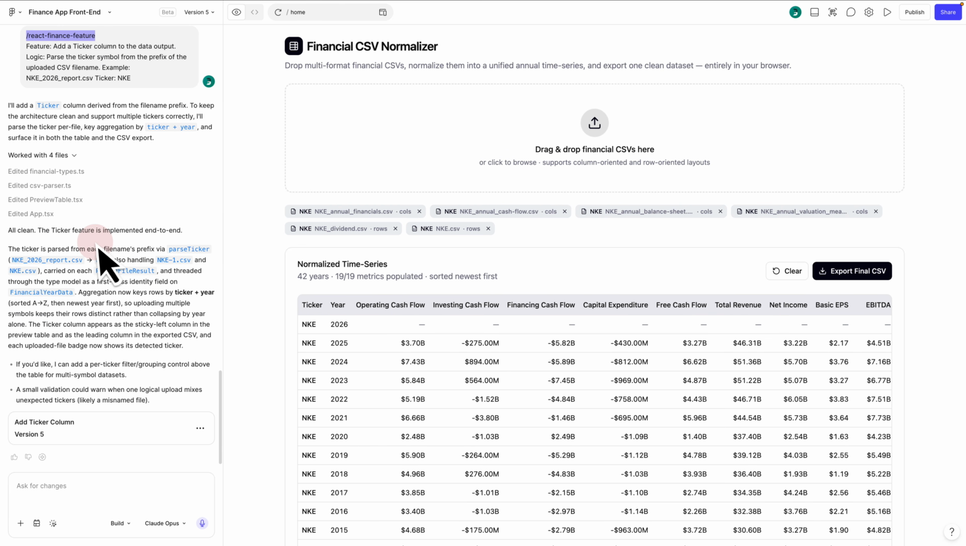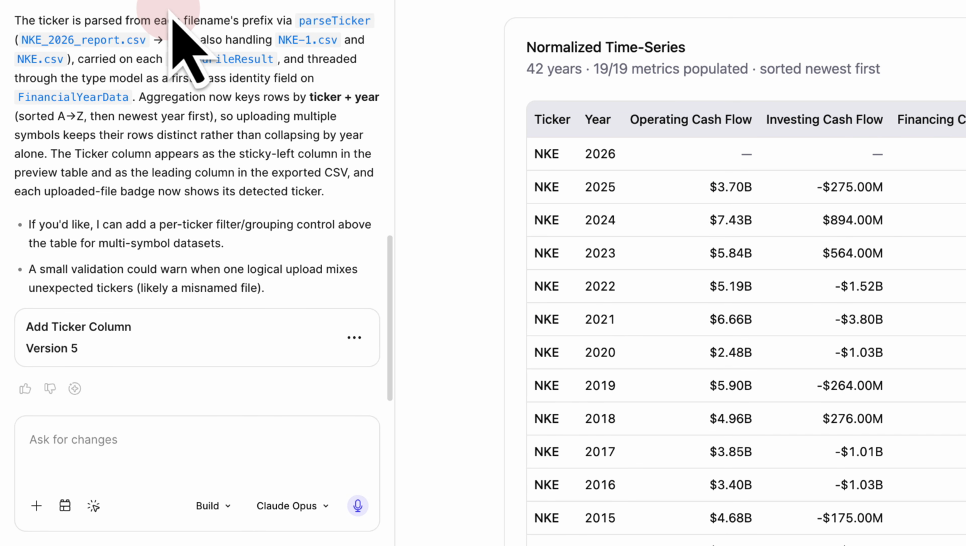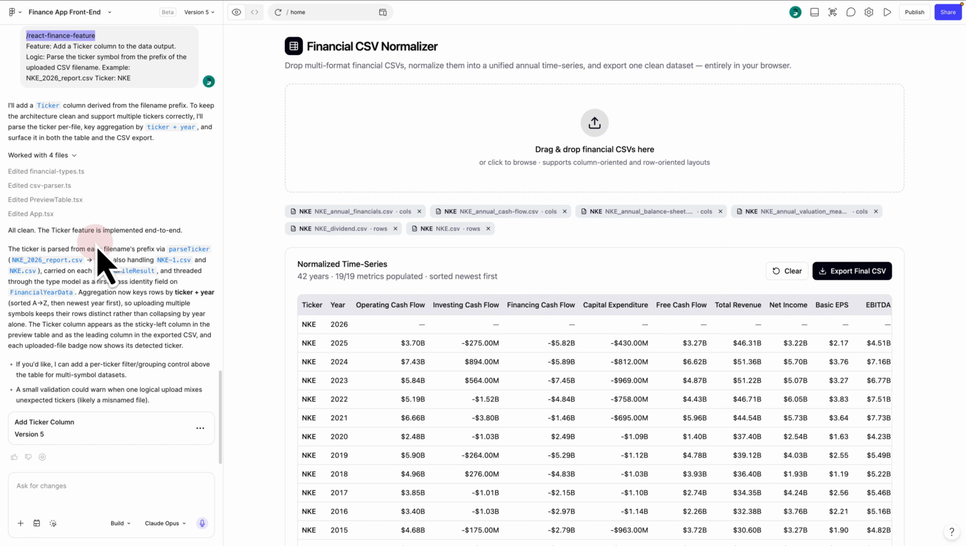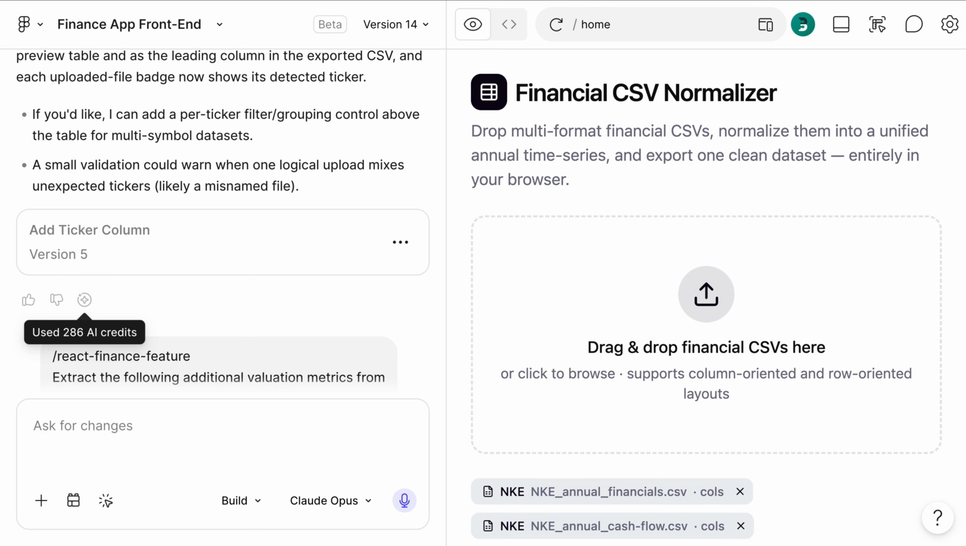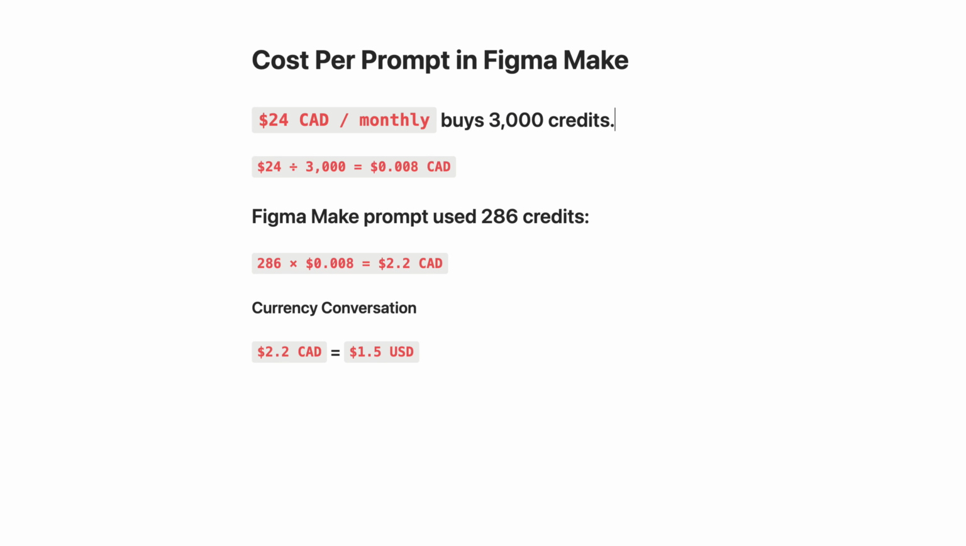And then as you can see, the ticker NKE is added to the application and will be included in the final export. Adding this new feature cost us 286 AI credits, 2.2 Canadian dollars, which is 1.5 American dollars.